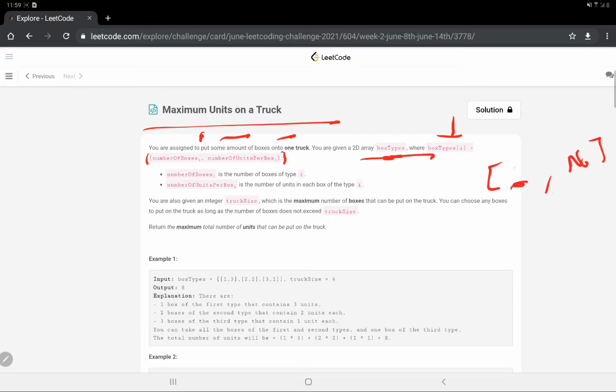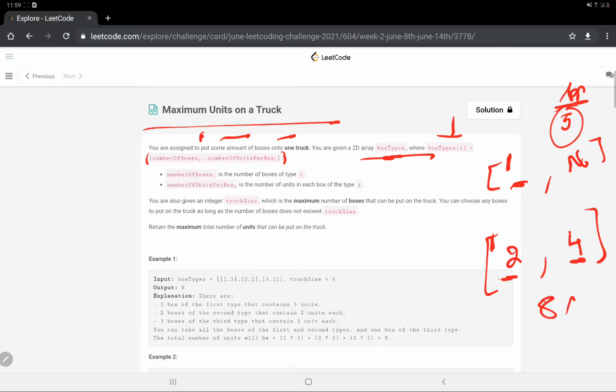Alright, so suppose it's 1, that is we have one box and the number of units present is, suppose, 5. So basically one box contains 5 units. Suppose these are apples, so it contains 5 units of apple. Similarly, if I have two boxes and the number of units per box is 4, that is one box can contain 4 apples, and therefore two boxes will contain 8 apples. So we have 8 apples present.